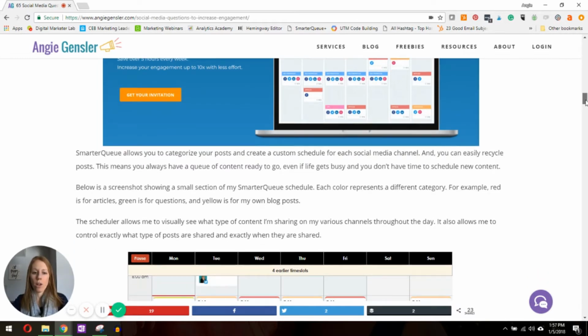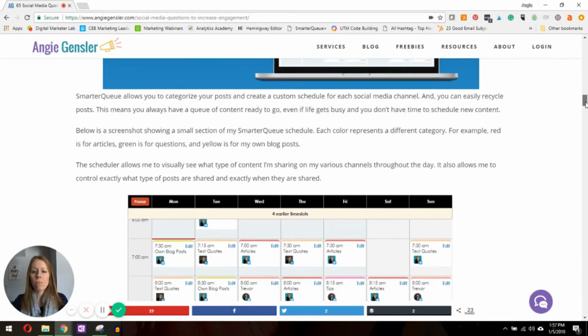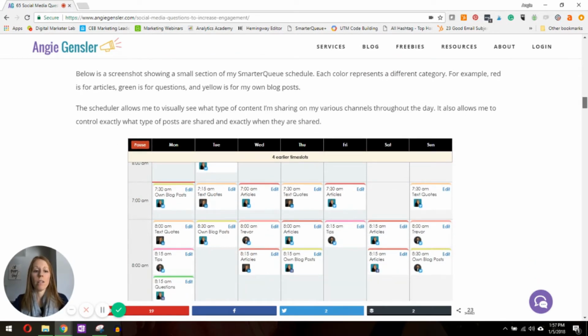So below is a screenshot. I'm going to show you a screenshot of my SmarterQueue schedule. Now, this is just a small section, but each color in it represents a different category. So for example, these red ones are articles, other people's articles I've chosen to share. This green one is for questions, and this yellow one is for my own blog posts. And you can also see it's got the little icon here. So this is saying that at 8:30 a.m. on Tuesday, one of my own blog posts is going to be shared on Twitter.